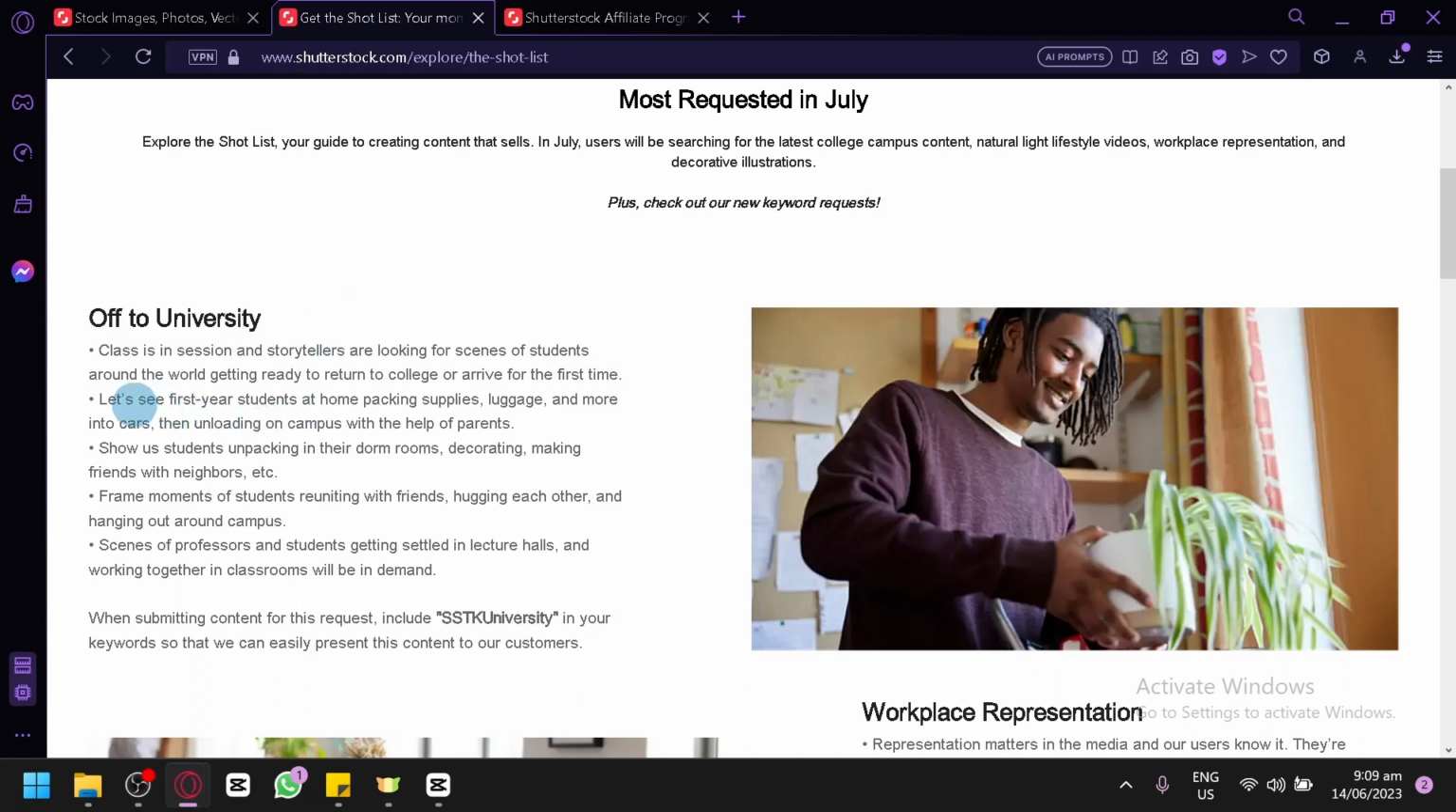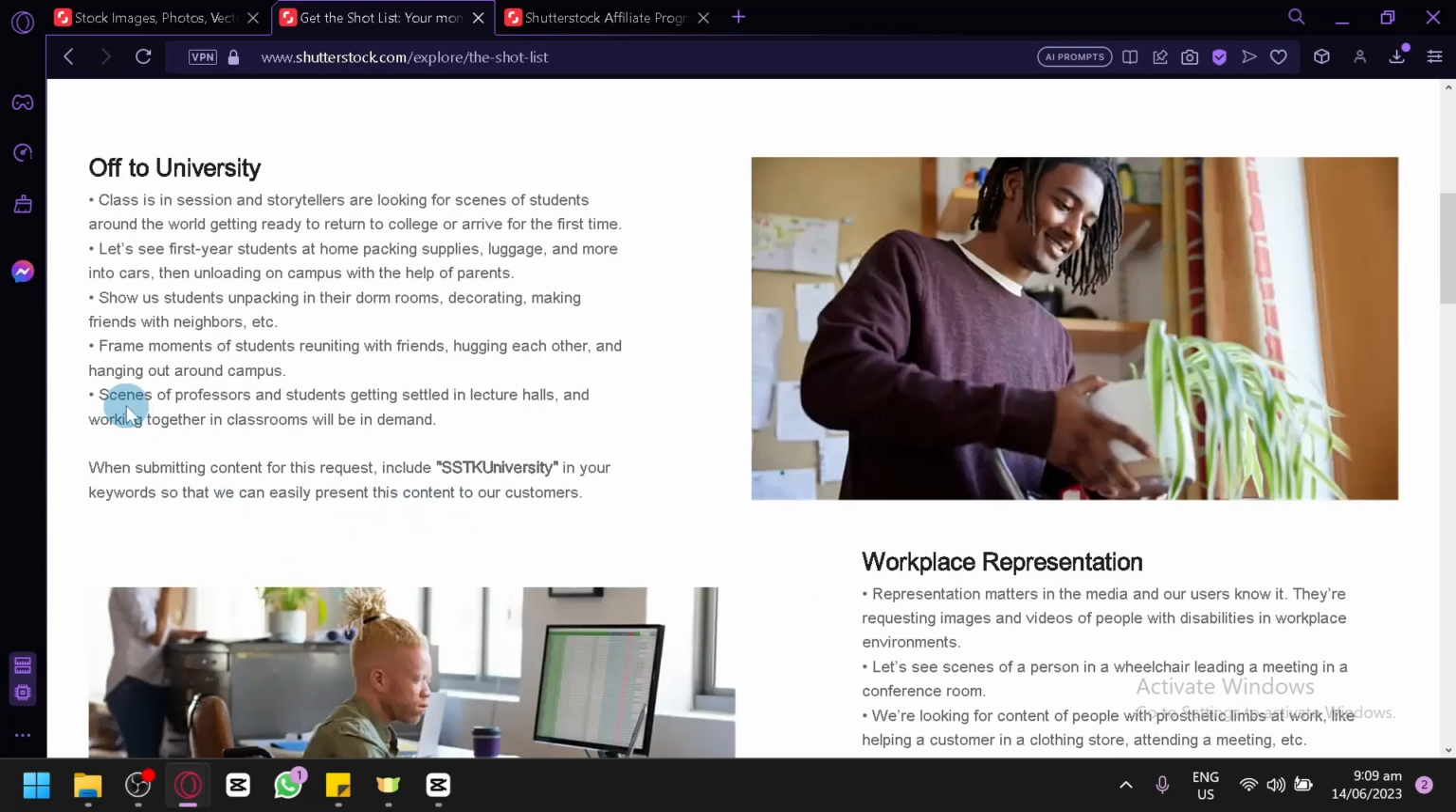And as you can see here, let's see, first year students at home packing supplies, luggage, and more into cars, then unloading on the campus with the help of parents. That's one example of what you could take a picture of. You could also show students unpacking in their dorm rooms, decorating, making friends with neighbors. There's also framed moments of students reuniting with friends, hugging each other, and hanging out around the campus. And then lastly, scenes of professors and students getting settled in lecture halls and working together in classrooms will be in demand.